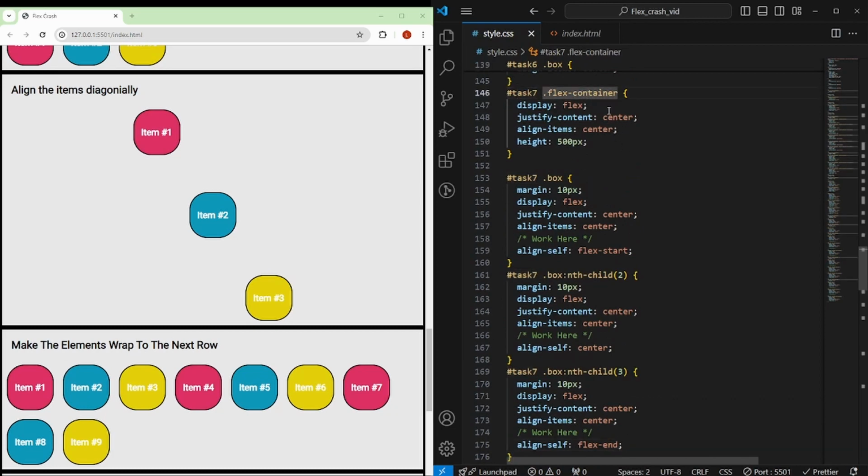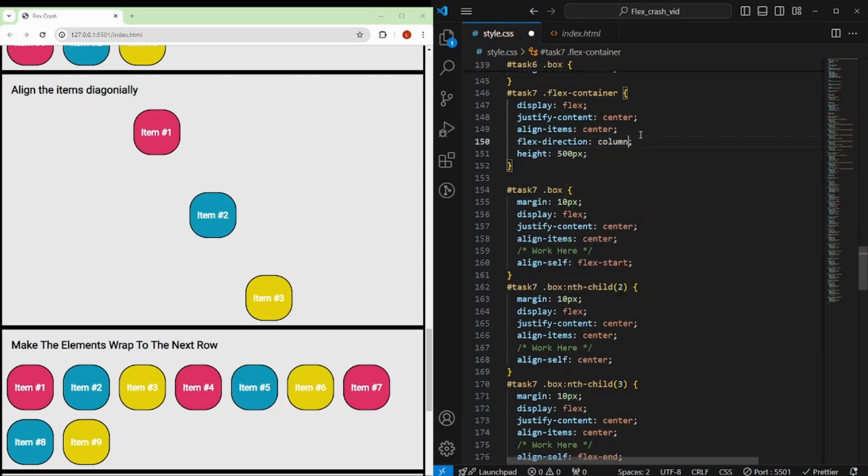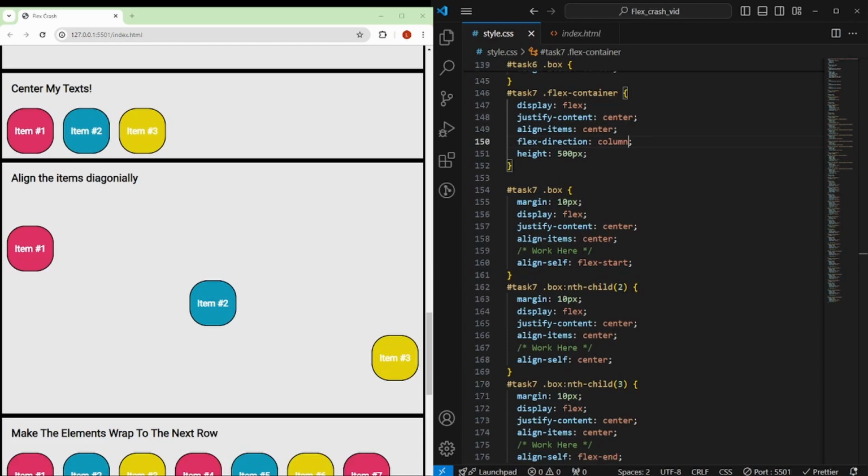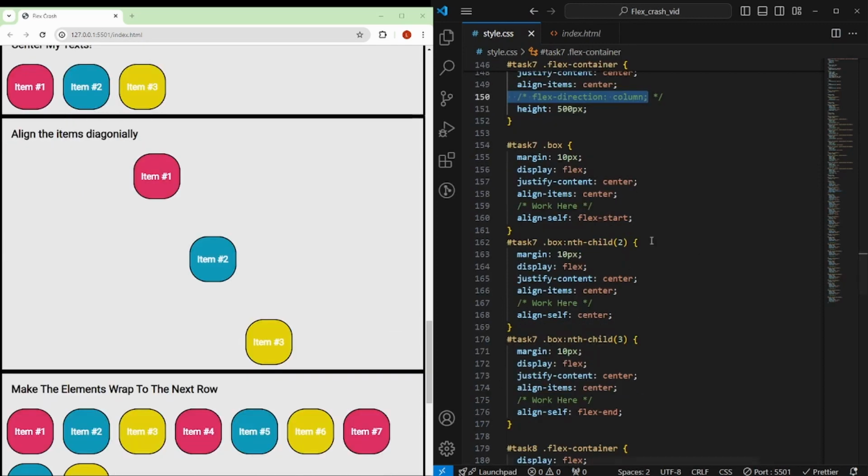But what if here in the task 7 flex container I change it to be flex direction column? Well, then you can see, since they are columns, they got a little bit wider, because now the axis is changed, and now the align items are aligning on the horizontal axis, so the align self as well. But I'll just comment this out, and now you can see it's back to the normal diagonal.